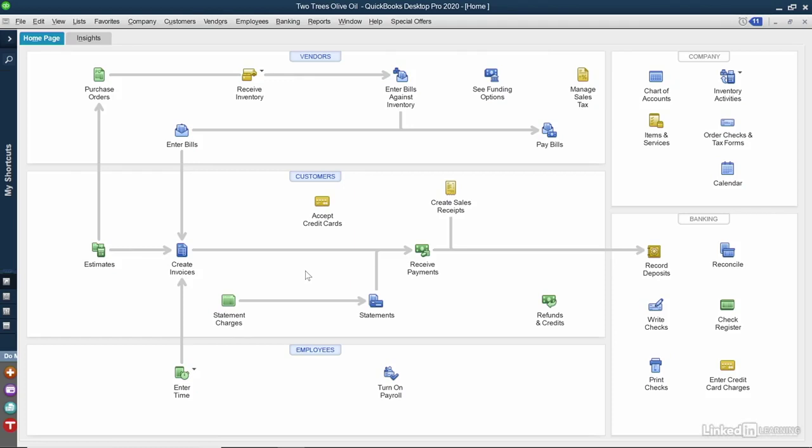I showed you how to create statements for your customers to show them a history of their invoices, payments, and basic account activity. But you can add a line item transaction directly to their account with something called a statement charge. A statement charge is a way of adding a line item directly to their account register that affects their balance without sending them an invoice.